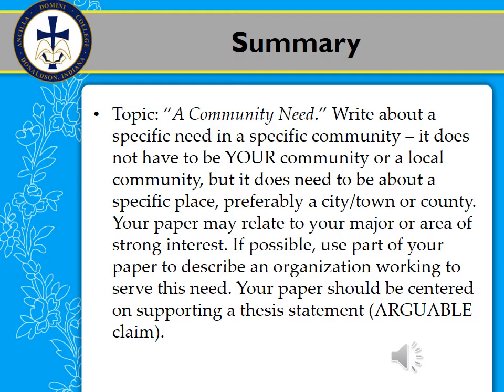Your paper needs to then be specific enough where it relates to a specific area, a specific location, obviously a community. Your paper can relate to your major or an area of strong interest. That's up to you. But obviously, if you're majoring in criminal justice or health sciences or whatever else, it's probably helpful to have a paper that will focus on things that you know a little bit more about being in that major. But again, that's totally up to you.